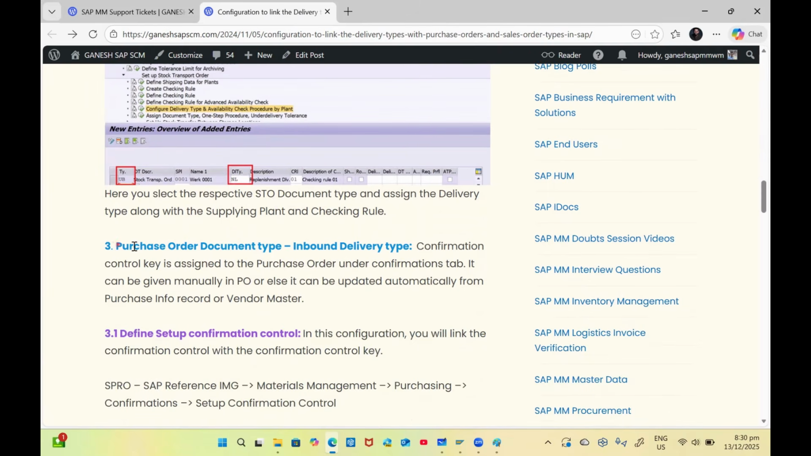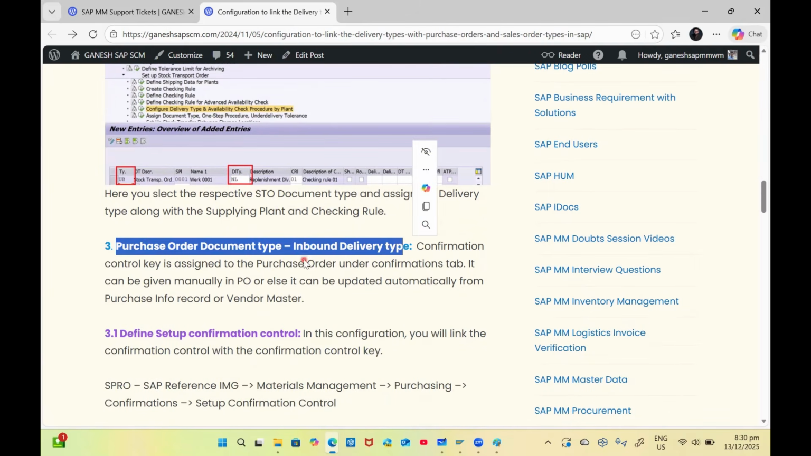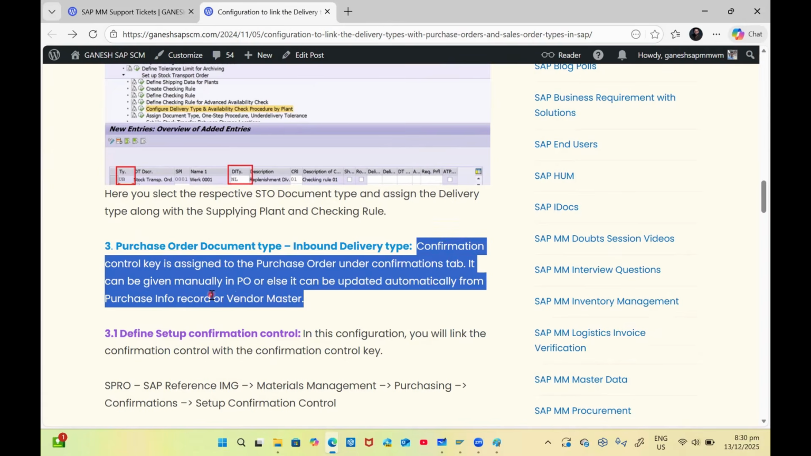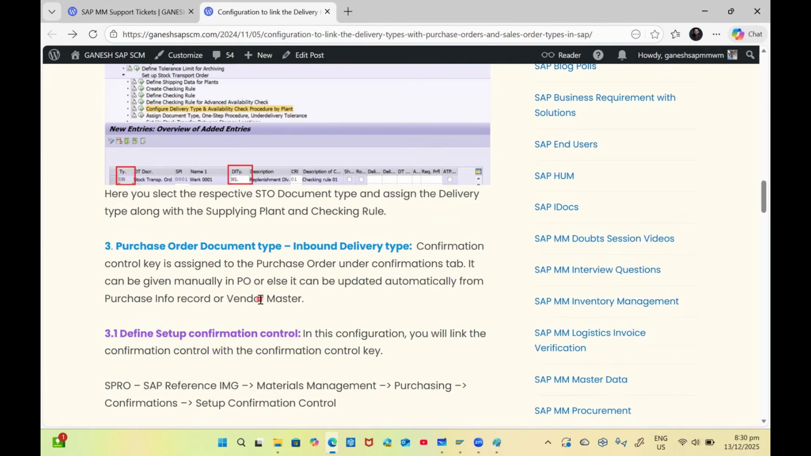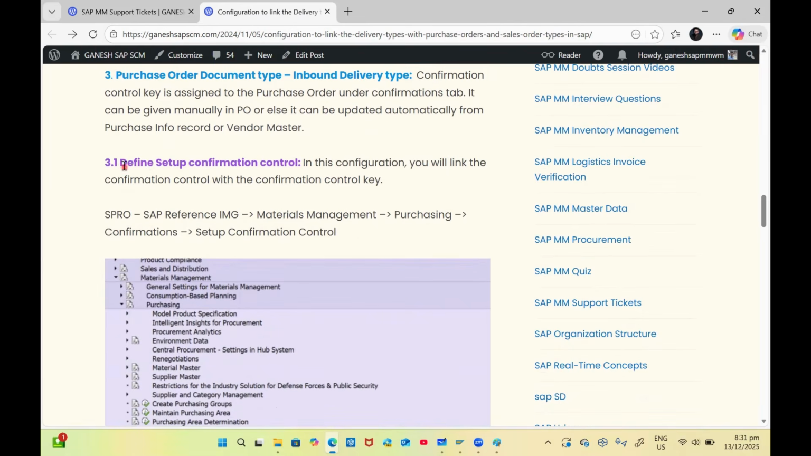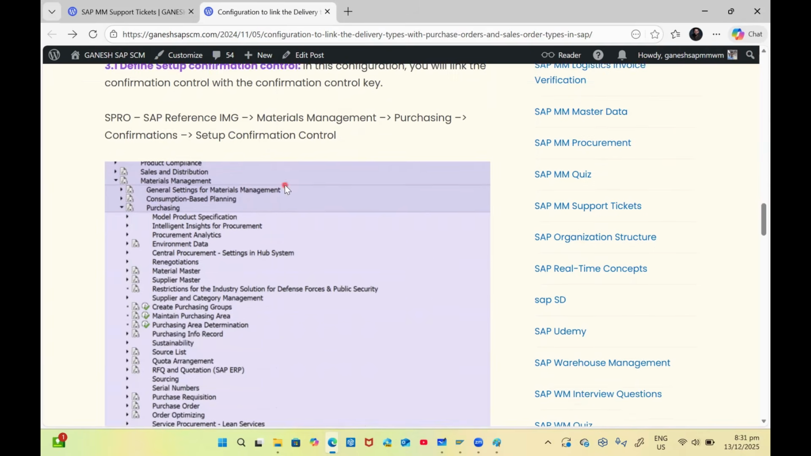The third one is purchase document type and inbound delivery type. So the confirmation control key is assigned in the supplier master, what we call vendor master, and mostly call supplier master in S/4HANA, which is under business partner, where the confirmation control key is assigned. Here, what are the configurations? First, define setup confirmation control. So first you need to set up the confirmation control.